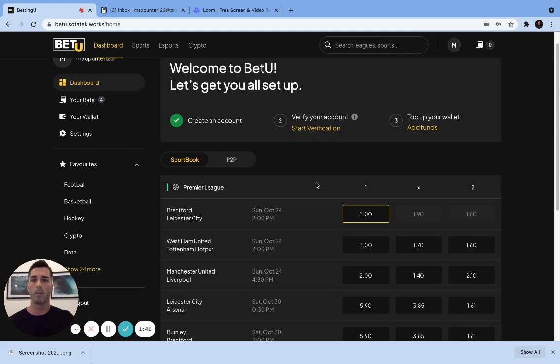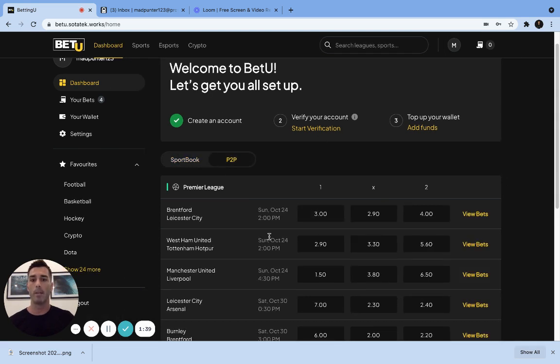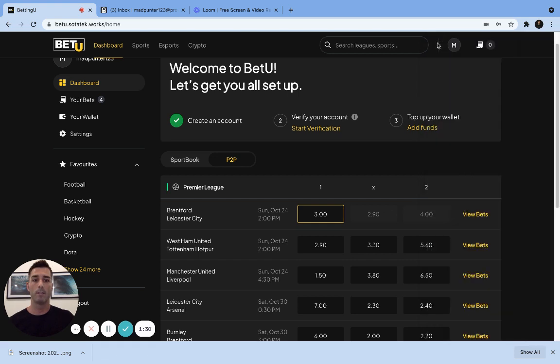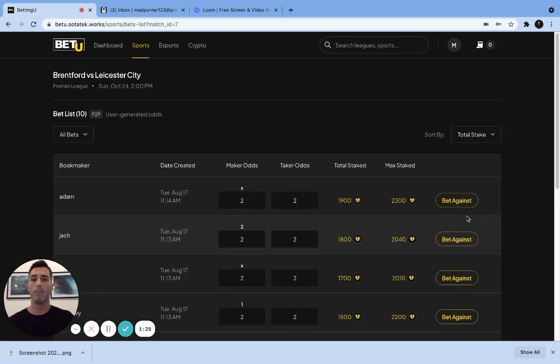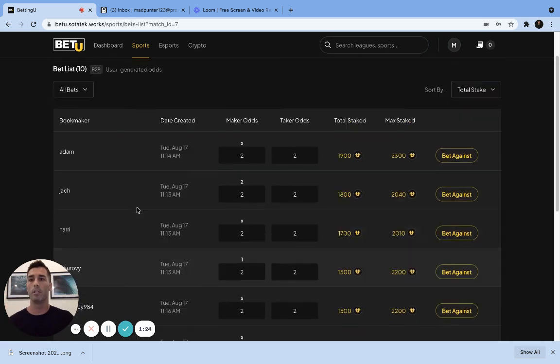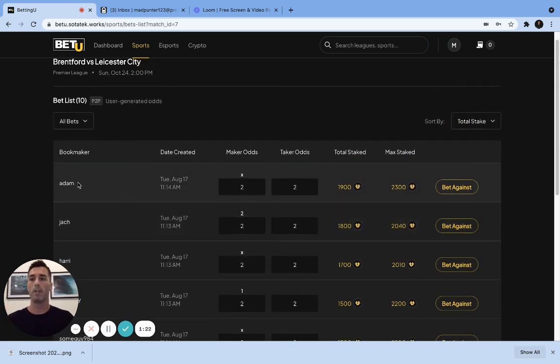Simple as that. For the peer-to-peer side, you come in here again, you see the odds that are offered for each particular game. Again, you could come in and accept that bet if you wanted to, create a betting slip, or you can come in here and view all the bets in the marketplace. So you'll see the different users. And again, this is where I mentioned before, your username will actually be shown on the peer-to-peer side if you make a bet.